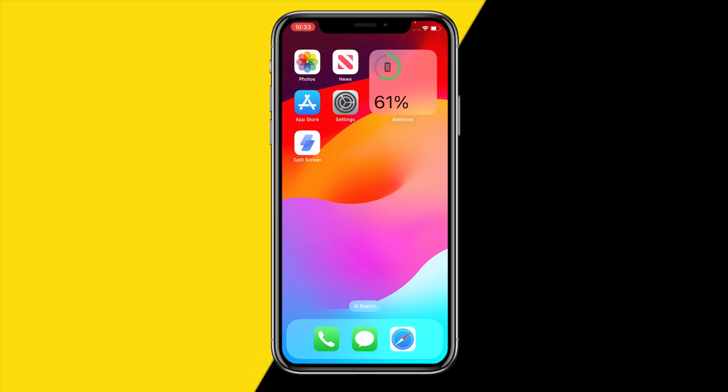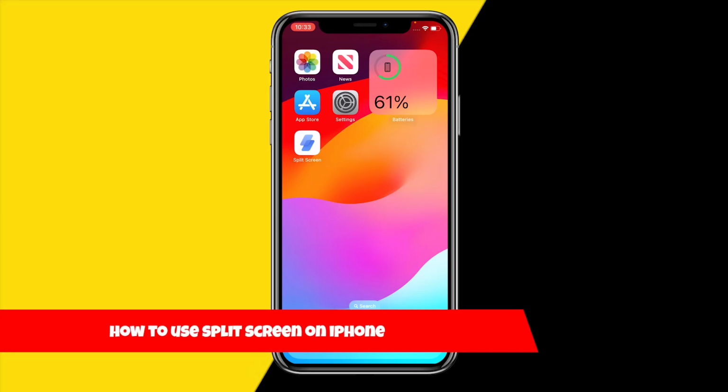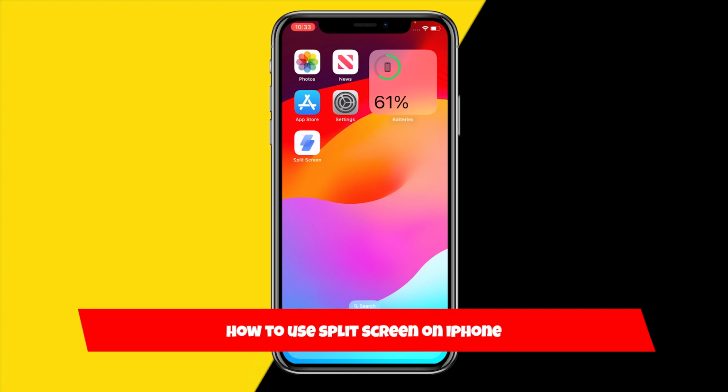Hello everyone, welcome to this video, and in this video I'm going to show you how you can use split screen over on the iPhone so you can start multitasking.